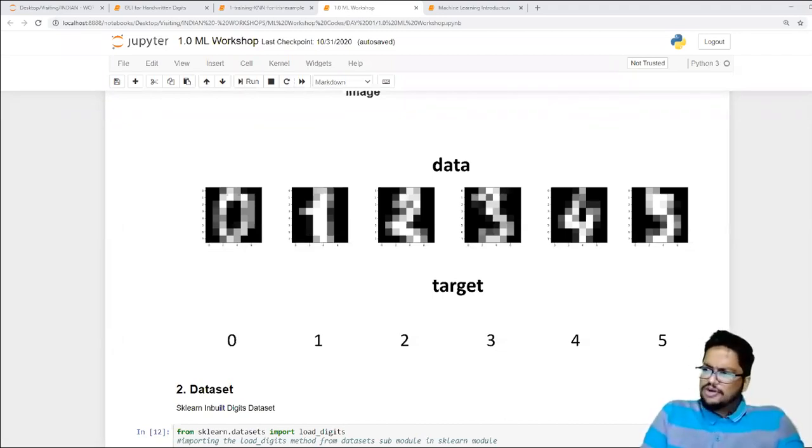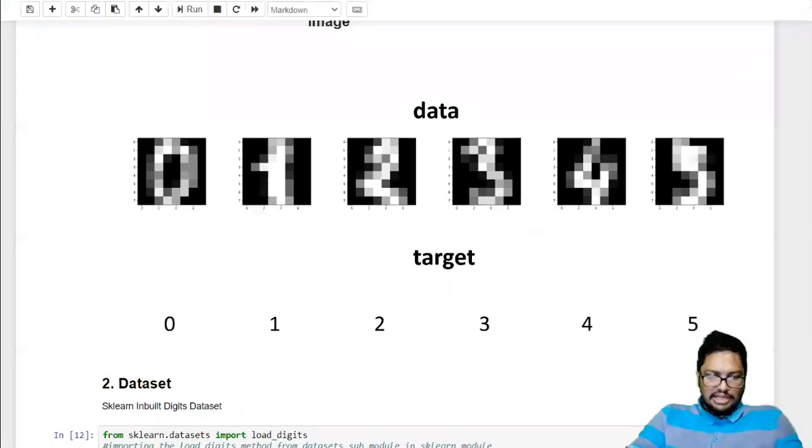Now we have the problem here. The labels are also defined. Do you have any idea about the features? What would be the features of this problem?